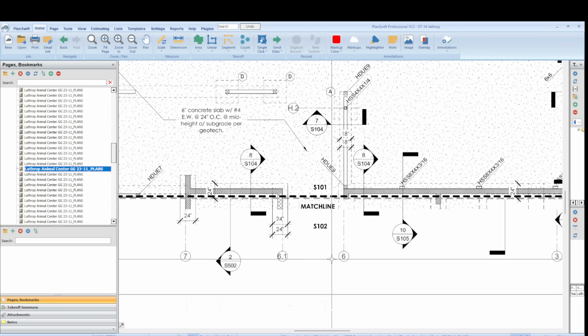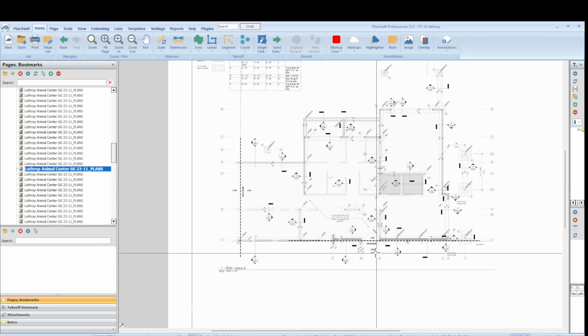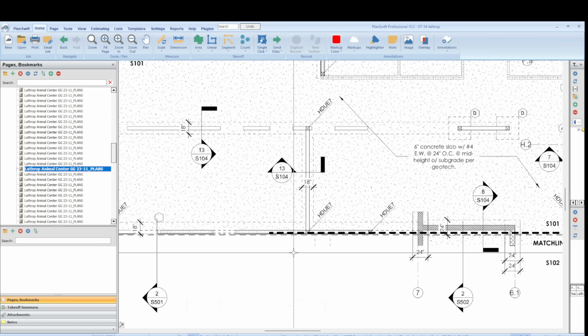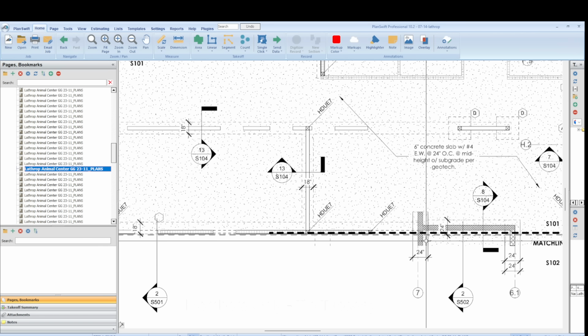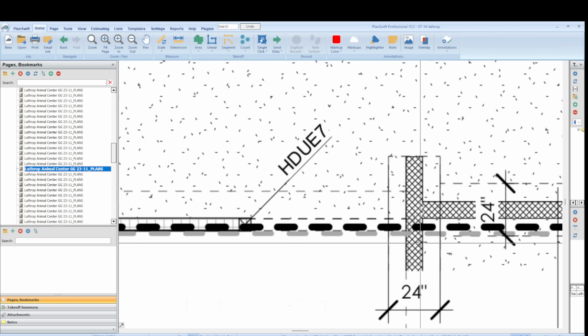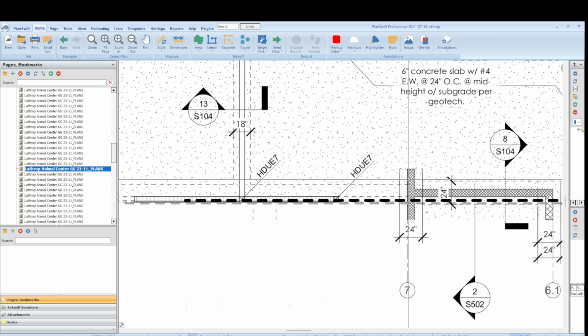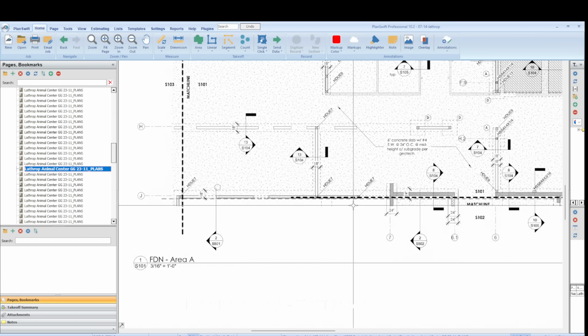When you have something like this and you do your measurements, you don't measure any farther than the match line. So this portion of this wall, you won't include because it'll be on your other one. It'll be on sheet 102.